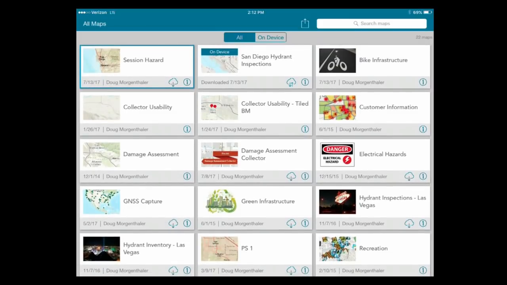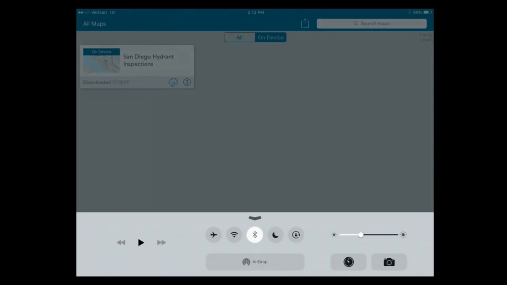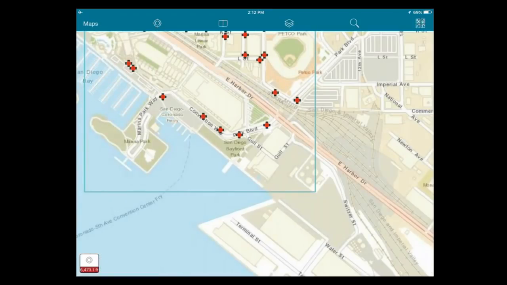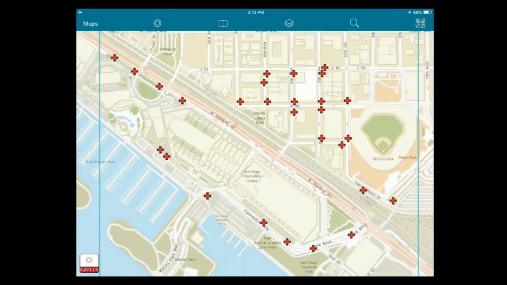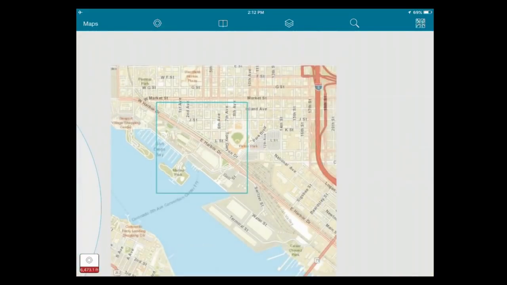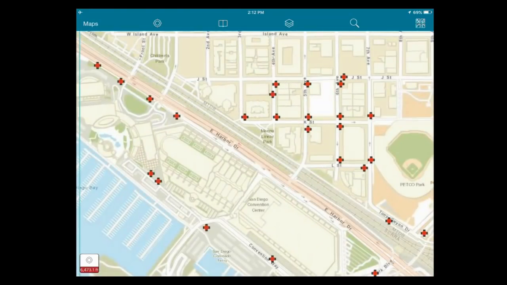Okay, so we've now got our map offline, so I'm just going to switch and see that I now have one map that's on my device. So I'm going to go to airplane mode since I will be working offline. And the experience for working in Collector is really generally the same. You'll see that I have this blue square here, that's the extent of the area that I took offline. And then if I continue to go out further, you can see the extent of my base map that I used. So this is the area in which I'm going to be working.